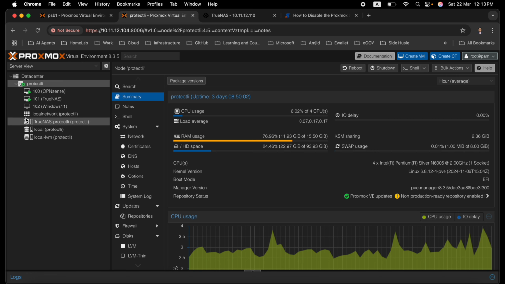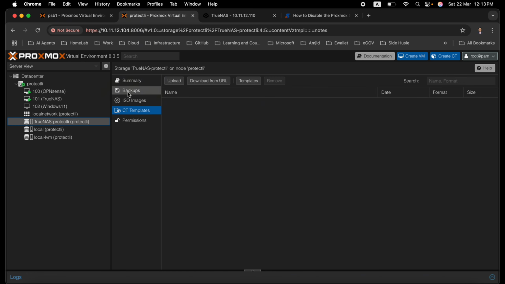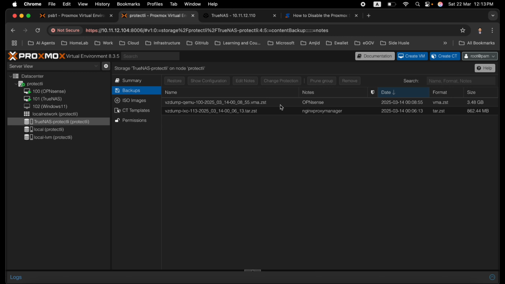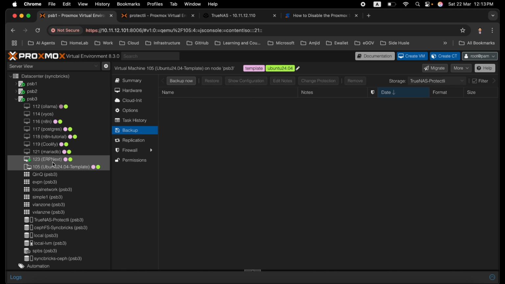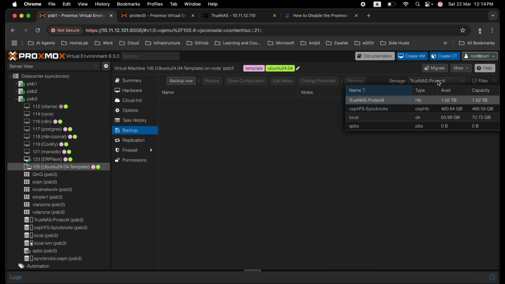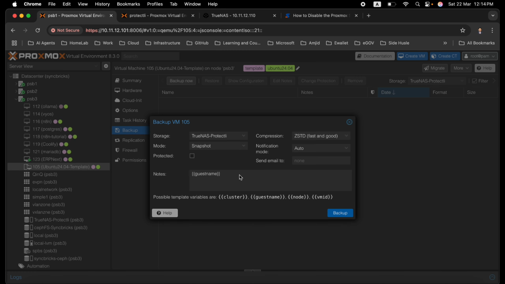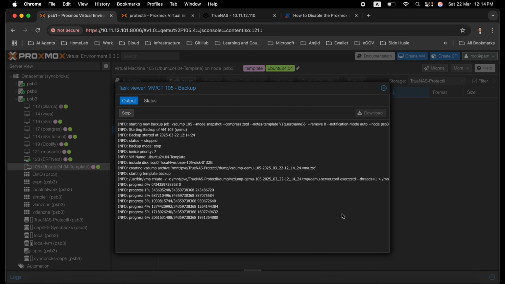So right now, if I go here to the TrueNAS, and in TrueNAS I have backups. So we do not have backups related to that particular machine. So it is OpenSense backup and Nginx proxy manager. These two backups are there, but I will be taking the backup of this particular VM, which is a template in fact. So I can take the backup of this and then I can, of course, restore it there. So I'll be backing it up in TrueNAS on Protectli and backup now. So here you can add the nodes in case you want, otherwise it is fine. Use the default setting for backing up the virtual machine and back up here.